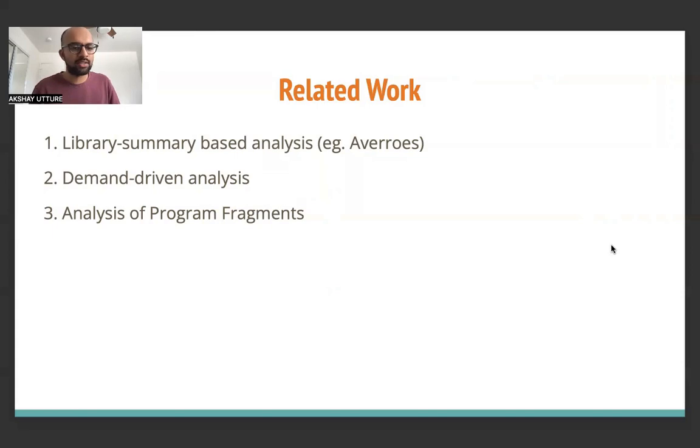The second direction is demand-driven analysis. Demand-driven analysis is the most efficient on a per query basis. This is well accepted. But when there are a large number of queries, like when we want to analyze all queries of one client in an application code, it may not be the fastest because it adds a little bit of overhead. And finally, the third direction is an analysis of program fragments. This direction tries to analyze program fragments in isolation and then combine their results.